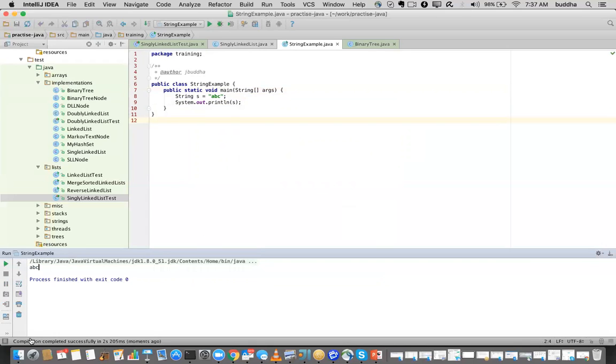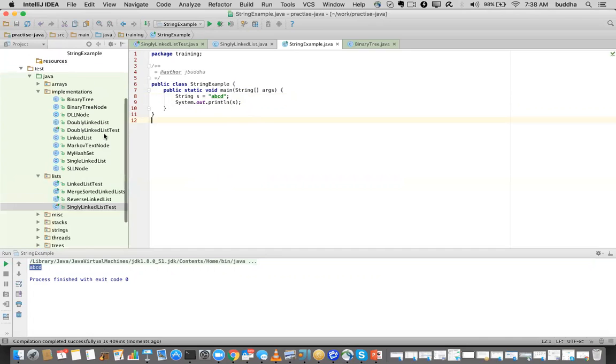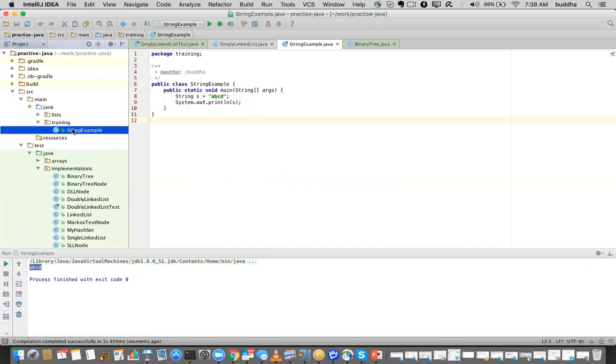Once you run this program, next time onwards all you have to do is click this button. That's it. If I say ABCD, run this, it gets executed and it prints ABCD. So in IDEs, everything will be there. You don't have to go out of the IDE and do something else. We don't have to compile it too. Compilation and execution of the program, everything happens automatically.